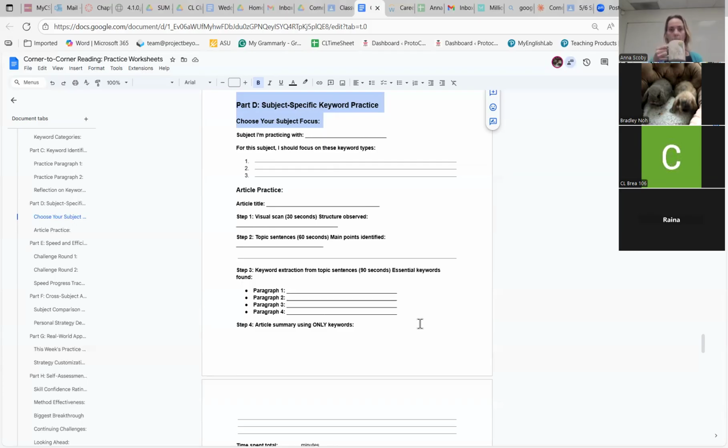Let me read just the topic sentences. Yes, we're still on the topic sentences and the keywords. You're extracting the meaning based on the topic sentences.